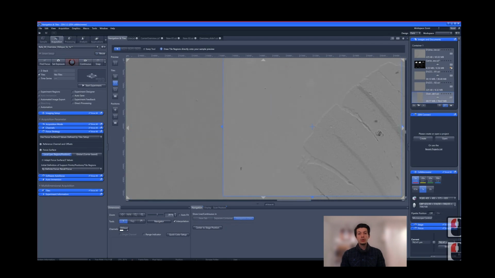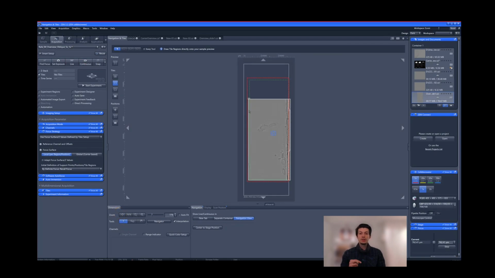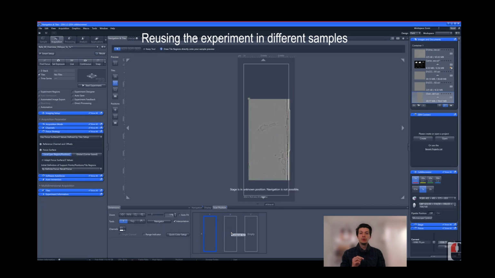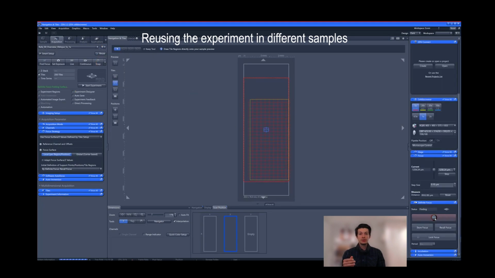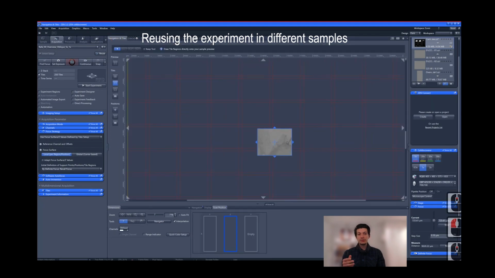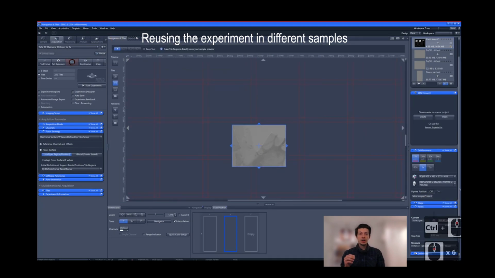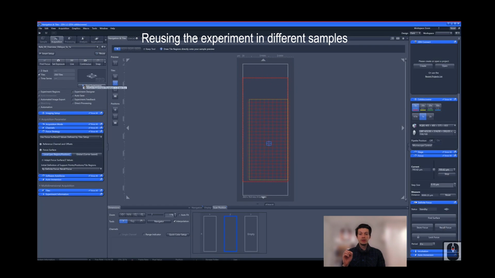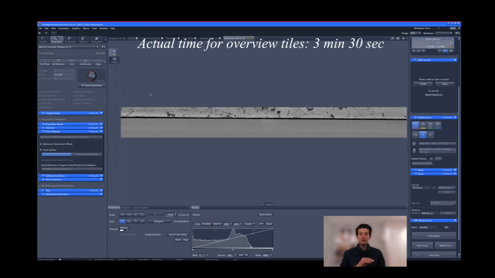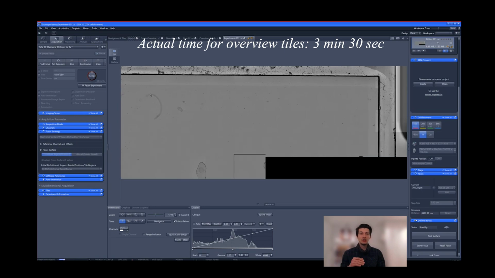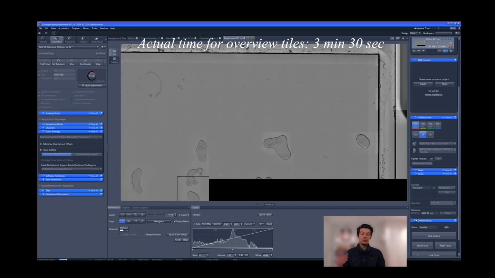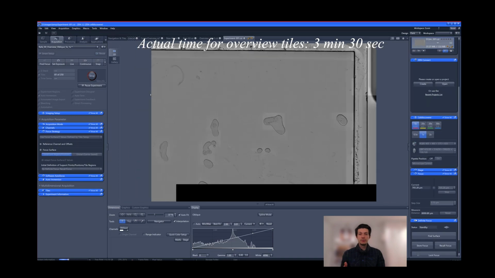Now, what I would like to show you as a second step is that it's fairly simple, once you have defined an experiment, to reuse it on different samples. It's very simple because we can again use the advantage of the Definite Focus and the different focus strategies to automate the focusing of the sample. That means you can remove your sample, bring a new set of slides, and just repeat the same experiment.